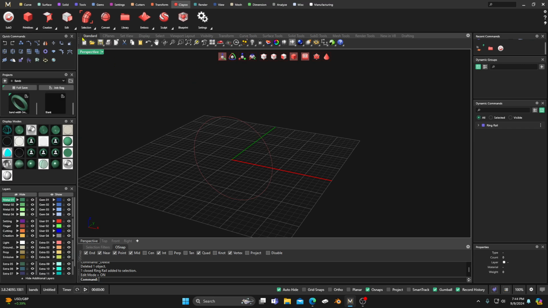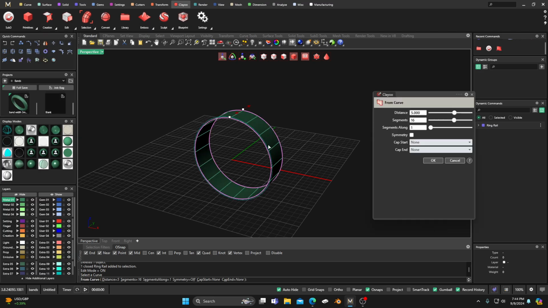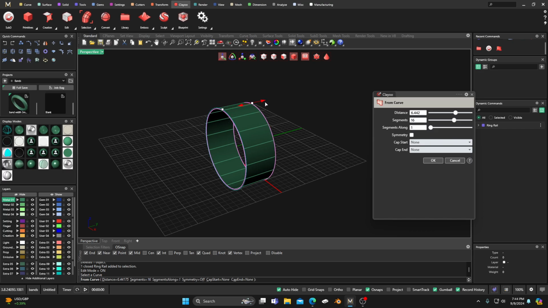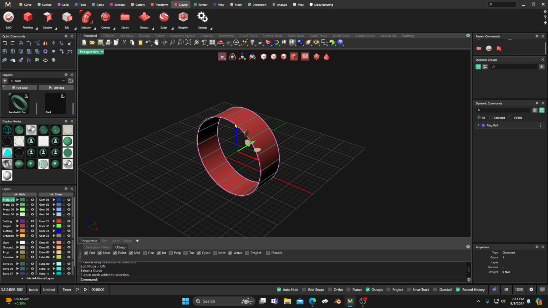Basically, just so that we can show this off, I'm going to do from curve, right? Select my curve, and then I can adjust how I want it, and then I'll just go ahead and hit OK here. Now this is the Clayoo surface, and it says Clayoo over there for the most part. So this isn't going to do us any good, right?